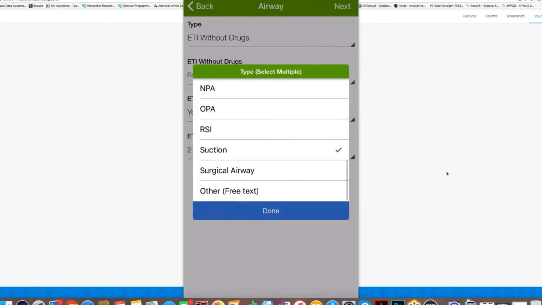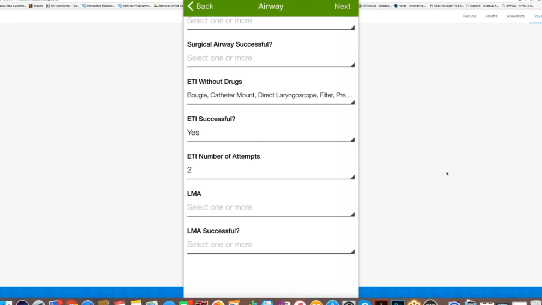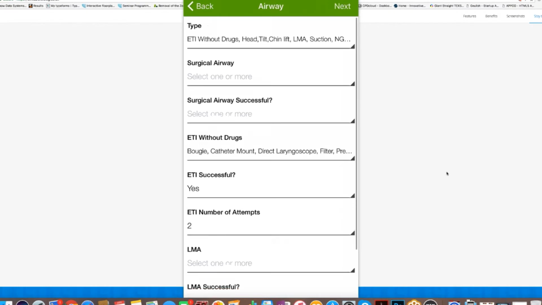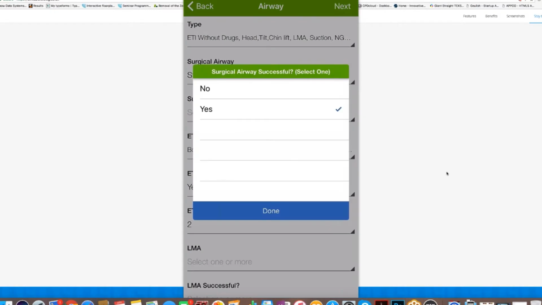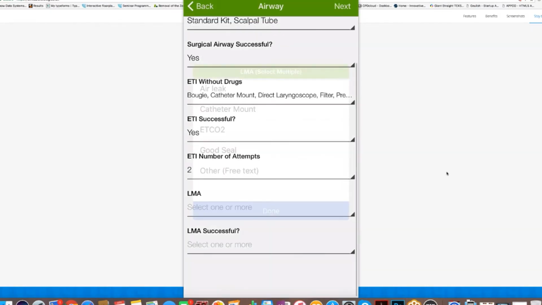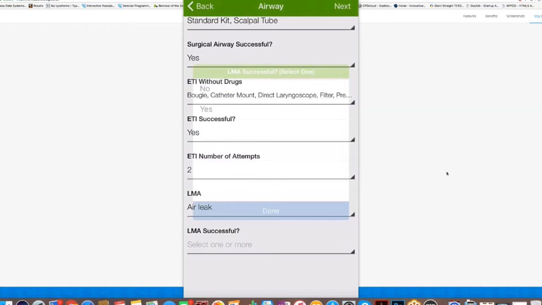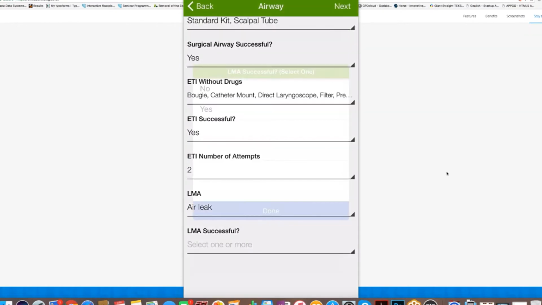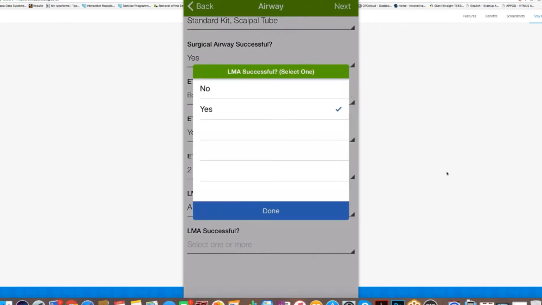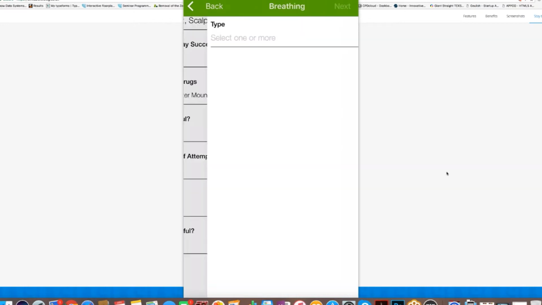Certainly if you've had to get an advanced paramedic and someone's had to come and do perhaps a surgical airway. You can see that because I've ticked more boxes, there are more options down here now. So it's asking for surgical airway. What did I use? Standard kit, scalpel tube. Was it successful? Yes, it was. LMA. Was there an air leak? What was the reason I went away from the LMA to endotracheal intubation? And was it successful? Yes. So lots and lots of details there. And I know it's very linear and there's lots of tick boxes, but actually, in reality, you'd probably get through this quite quickly. I'm only taking my time for the purpose of the demonstration.